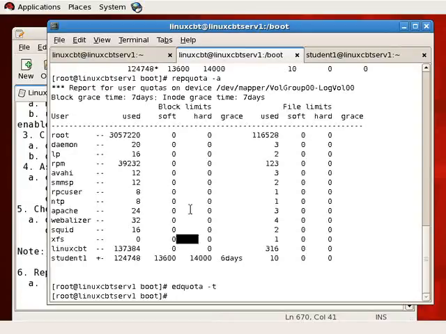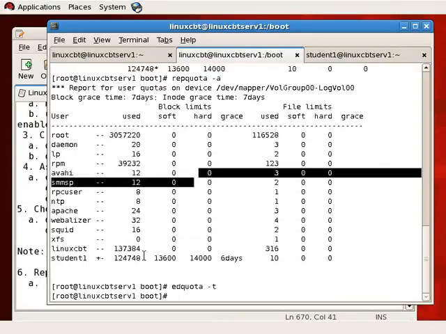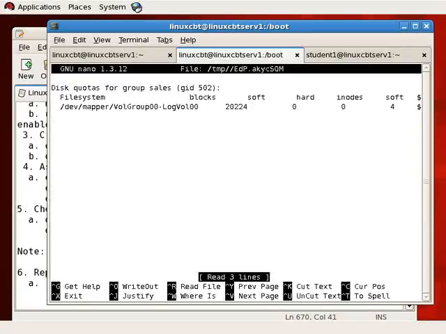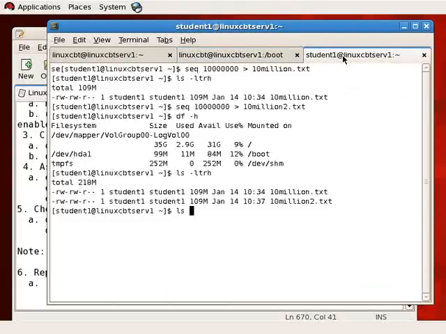So this reports on usage in a nice tabular form, which you can then take and use to inform your users that they're over their limits. So for everyone else, there are no limits except for student1. You can set it on a group basis if you'd like. Just use the edquota -g command for a group. So for example, edquota -g, and let's modify sales, for example, sets up an interface for sales.